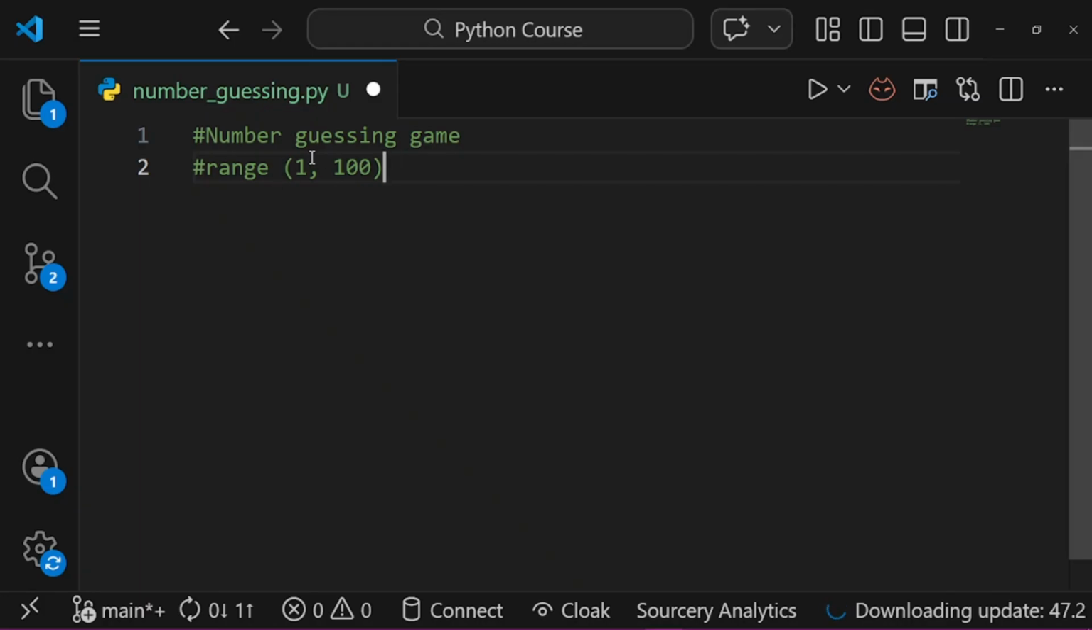So we have two users play against each other. Let's say player 1 and player 2, and one is going to choose a number, the other is going to try to guess the number, hence a number guessing game. So let me just give us a quick example. Say I pick 50.